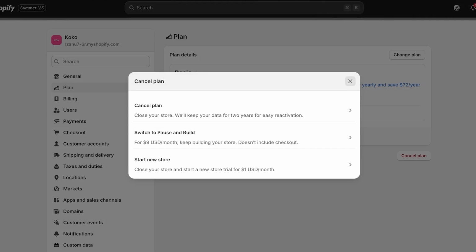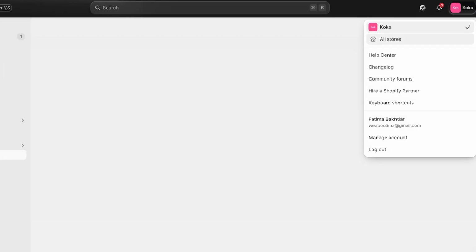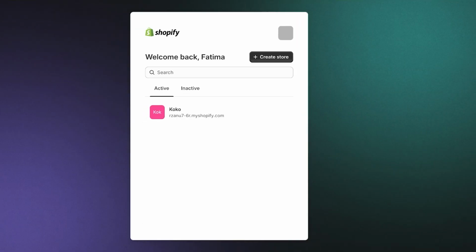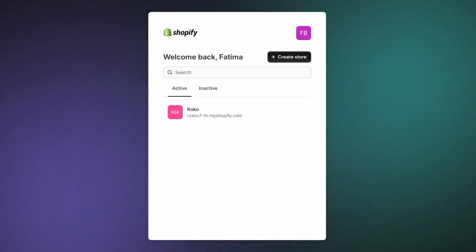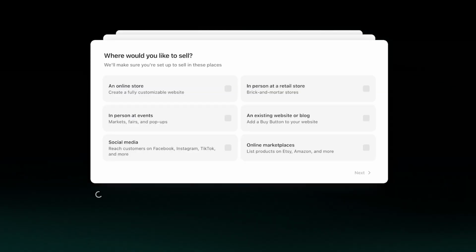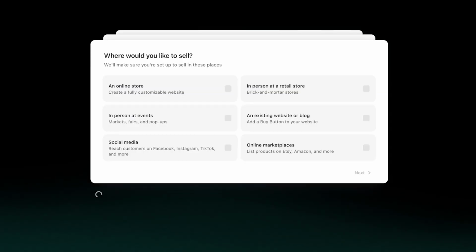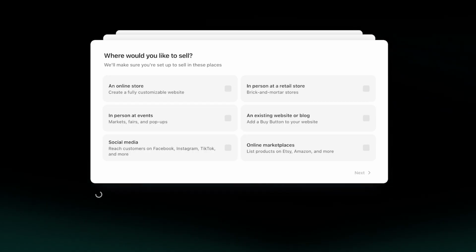choose my options. Now, when you're canceling your plan, you always have the ability on Shopify to start a new store. So you can click on all stores on the top right, and then you can click on create store to start building your brand new store. Shopify gives you a 3-day free trial, and then after that, you are able to create a store for $1 per month for the first 3 months of Shopify, which means that it's practically free.